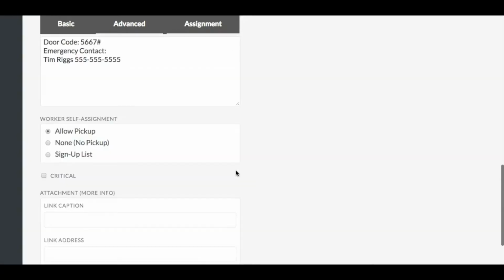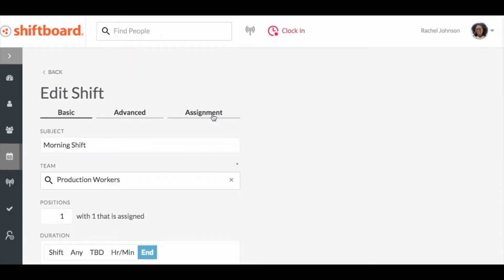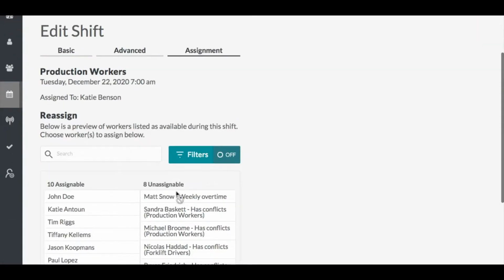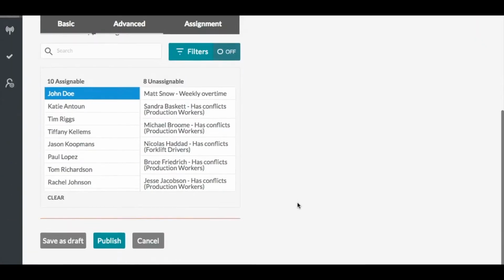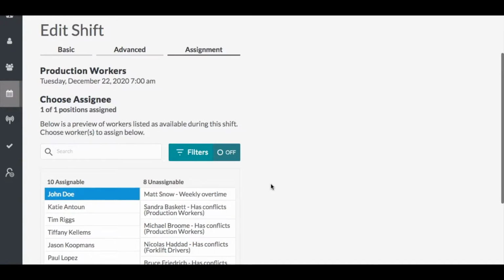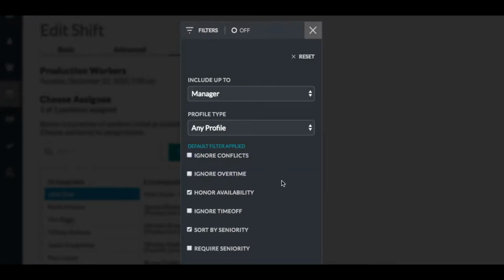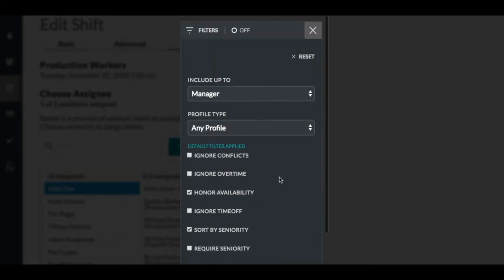If you want to assign or reassign the shift, select the Assignment tab and select a person to assign and then click Publish. When assigning shifts, you can also use filters to change the list of assignable people. You can filter by permission level and profile type. You can also override conflict checking and more. For example, include up to.